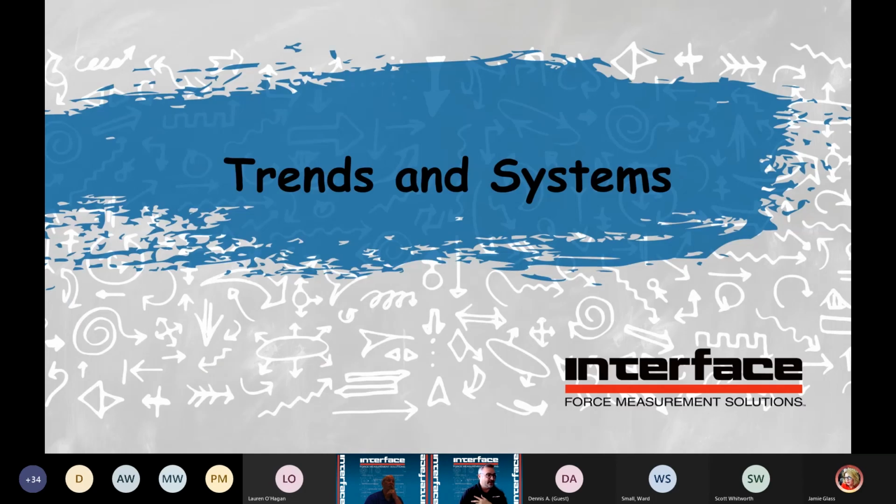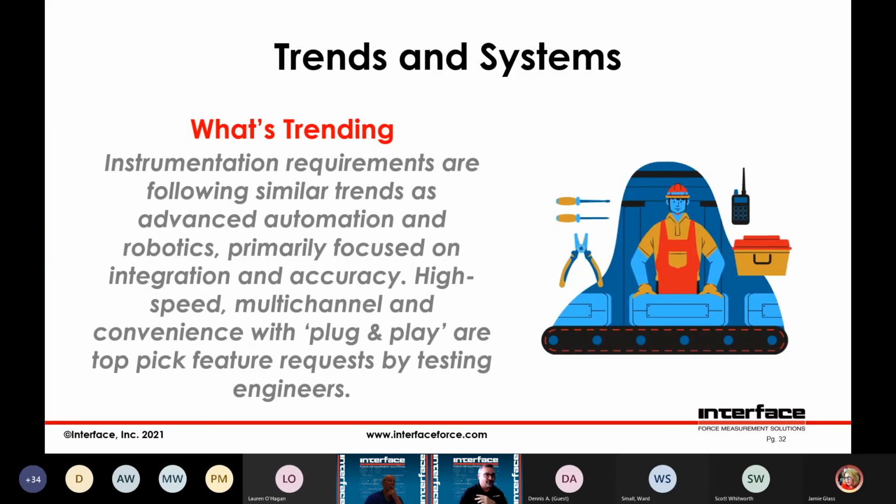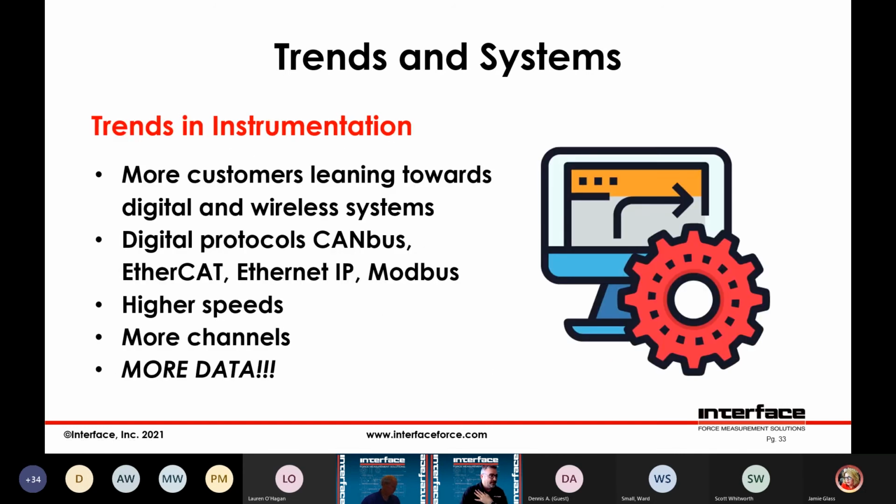Next slide, trends and systems. So what's trending? Definitely trending more towards more data being analyzed, and to do that you have to have more channels, and basically taking data, maybe even things that you wouldn't have necessarily recorded in the past. People are recording data so that in the end, if something goes wrong, they can go back and do some analysis and see where something went wrong. So the more data you have, the more analysis you're capable of doing.